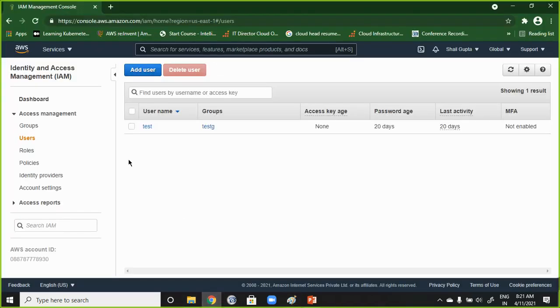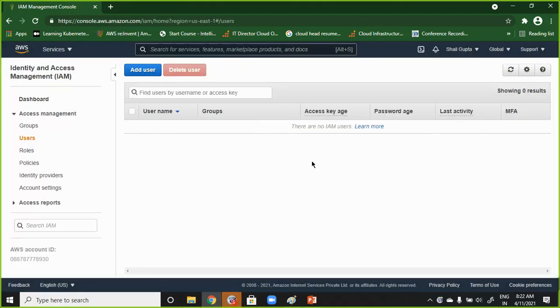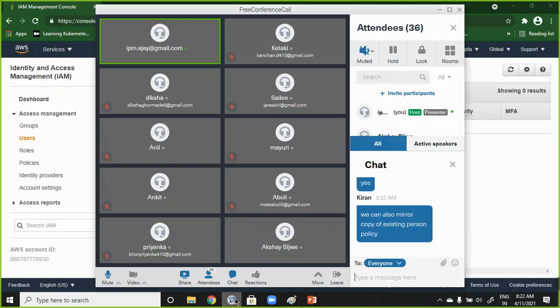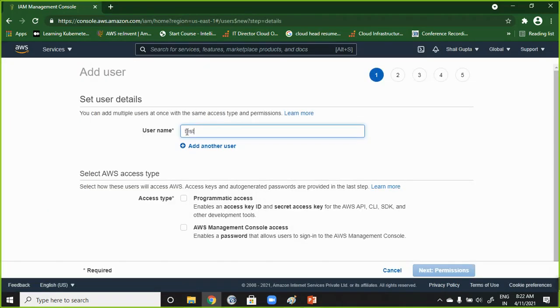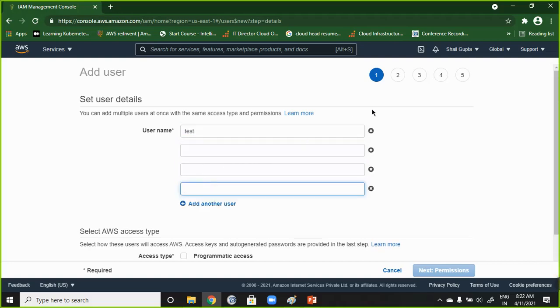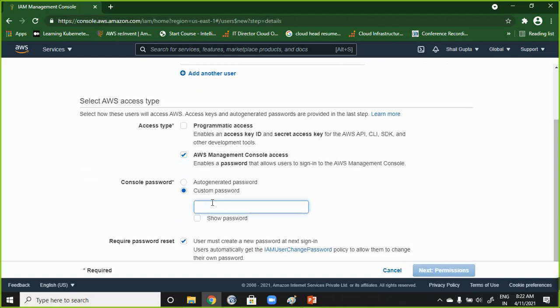So let's create it now. So this is the user. I delete this user, whatever was created earlier. Yes, I'll show you, Kiran. So add user, let's say test user, and you can create multiple users, by the way. And you can assign an access key and secret key, or you can create a console ID, or both. So the password is, let's say, A B C D E F.